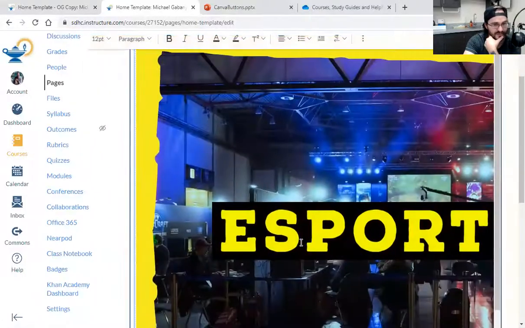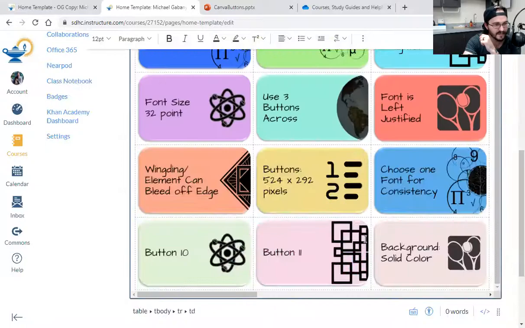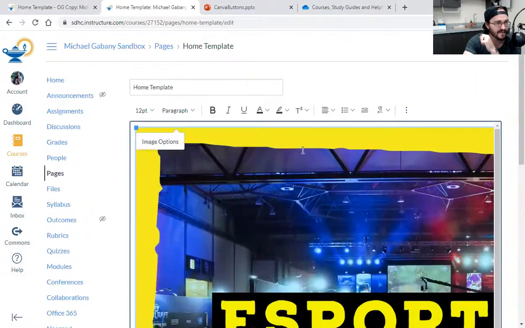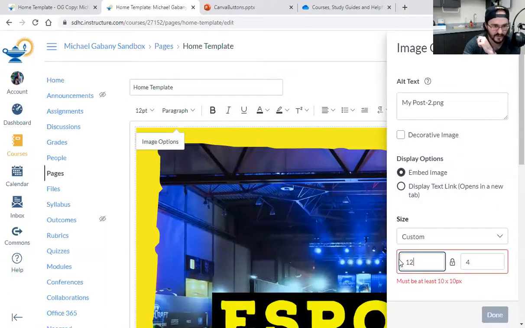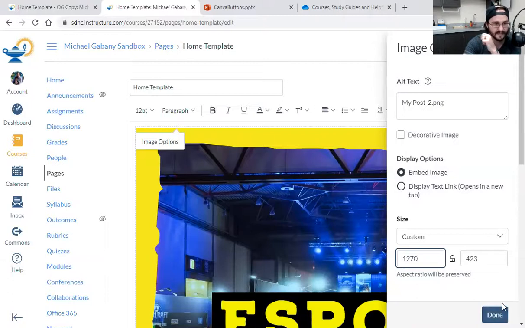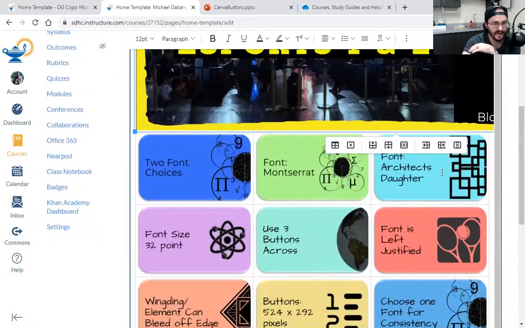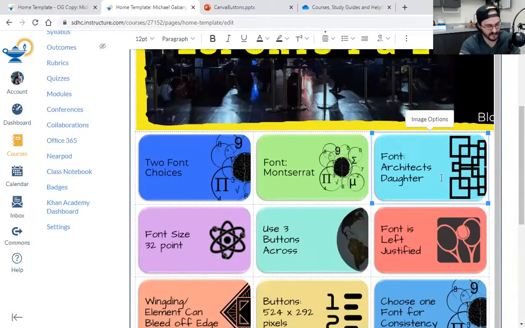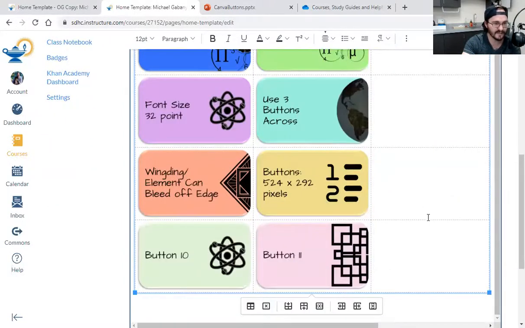It is huge. I think they said the dimensions were like 1270 or something. You click on the picture. Image options. Go down to size. 1270. It'll automatically lock that. Boom. Good to go. Now, you will have noticed that I did 2 buys. Whatever. Cool. Delete, delete, delete, delete.